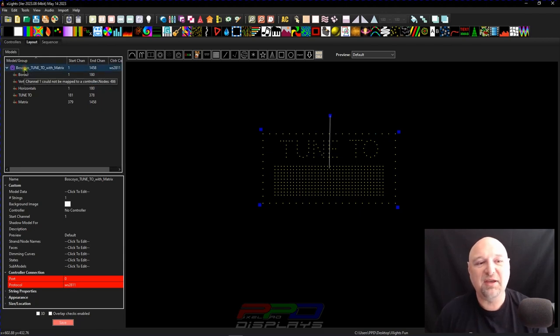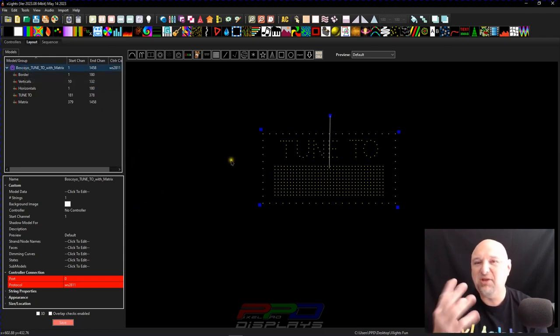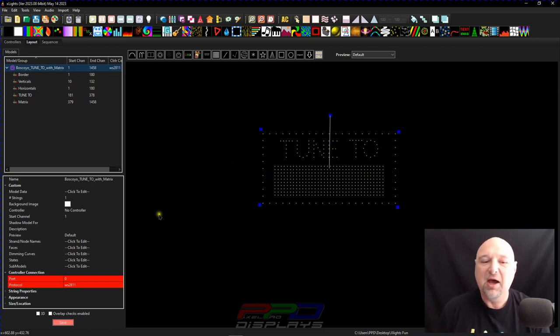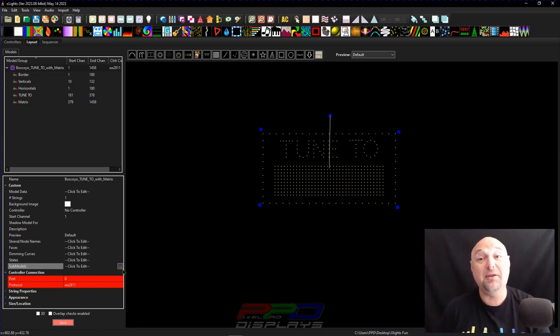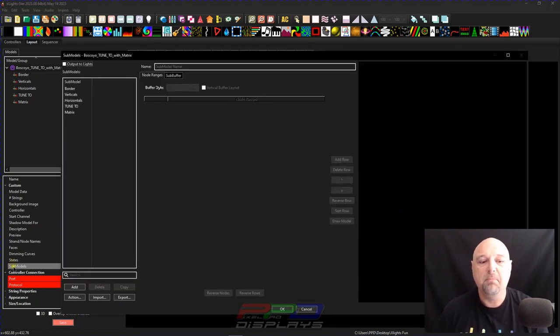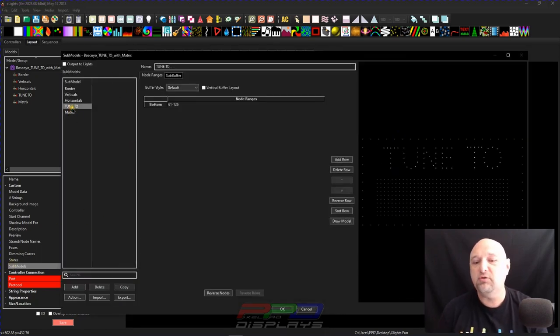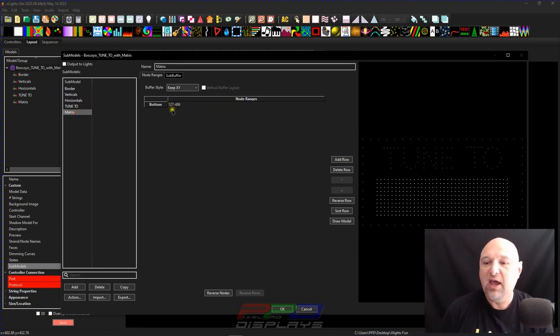We had an issue with the Boscoyo TuneTo matrix. The model that you download wasn't exactly ready for prime time as far as me doing that demo, but I'm going to show you how I fixed it to make it work in the other video. Really quick, we're going to select the model in the layout tab, click on the submodel dialog box, and go to the TuneTo line. This is the matrix. What I learned was the matrix was not outputting the correct text dialog.